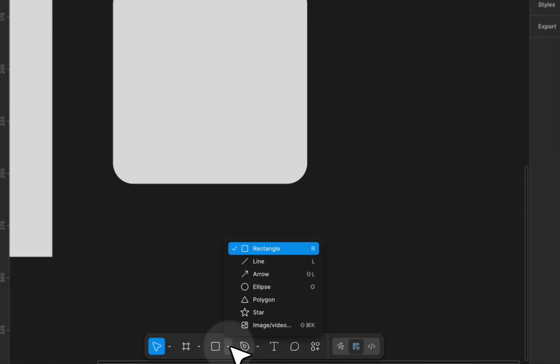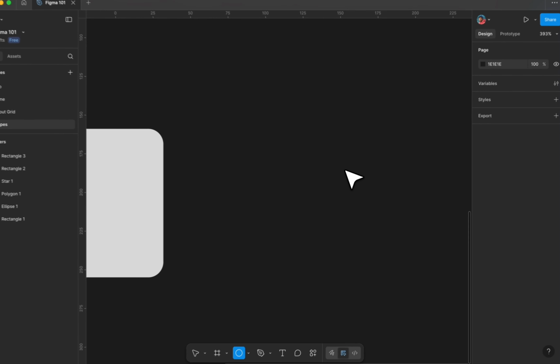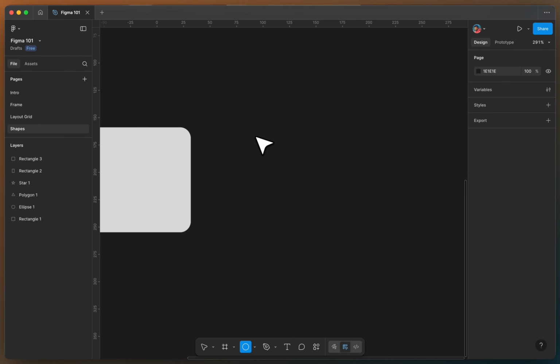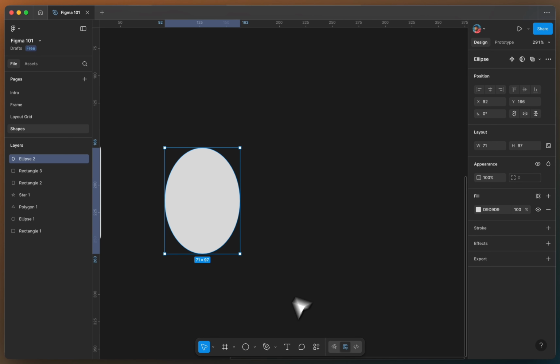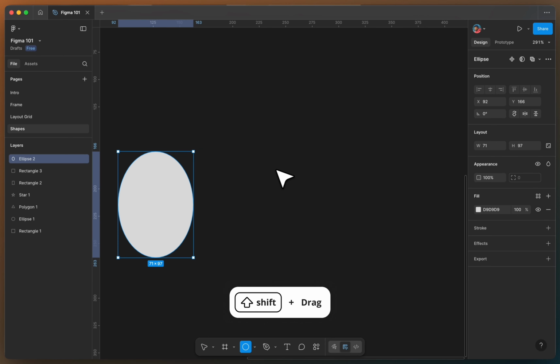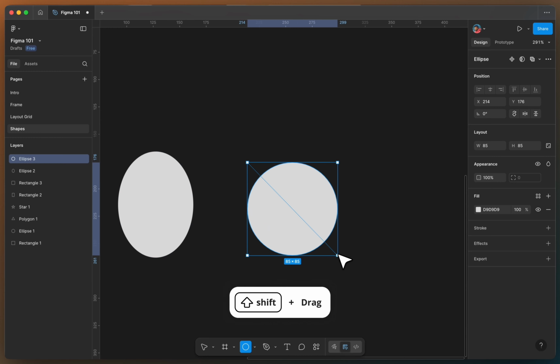Now let's select the ellipse tool and draw an ellipse. You can draw an ellipse like this. And to draw a perfect circle with the ellipse tool, we hold shift and drag.